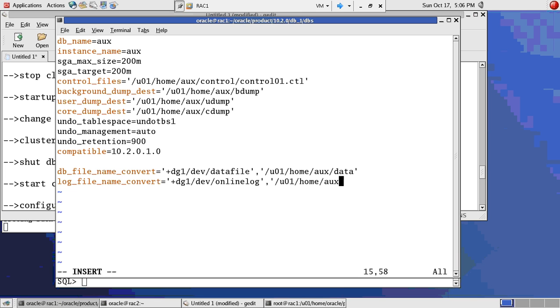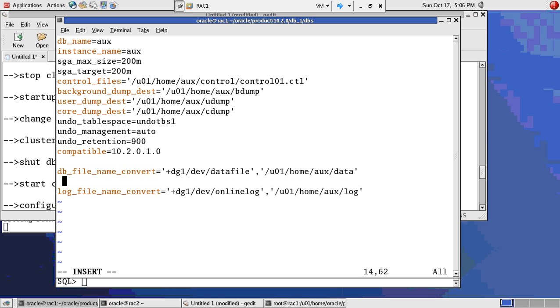/u01/app/aux/log. And one other thing you have to give here: since I have used OMF, for that your temp file directory will be there, plus dg1 dev temp file, which you have to relocate to your aux data.